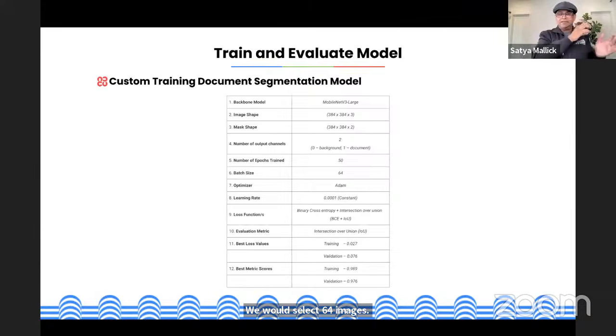Then we will look at the loss and see how accurate the model is, and then update the weights. Then we'll randomly select another 64 images and go through it and so on and so forth. Once we have traveled through the entire data set, 64 at a time, we have gone through the entire data set.